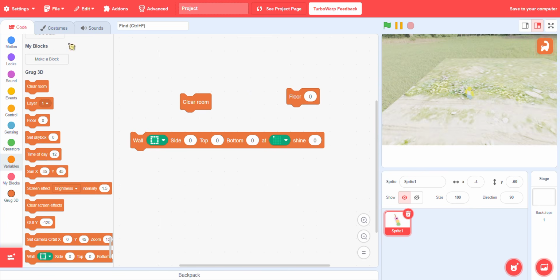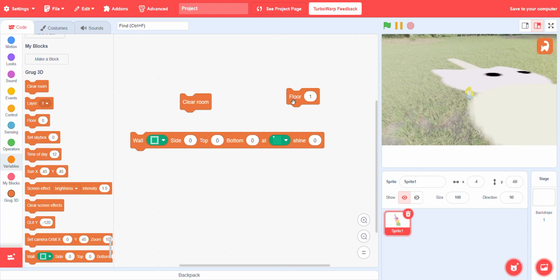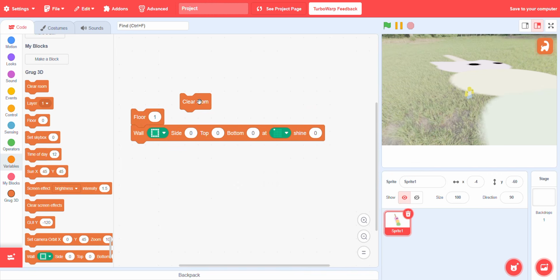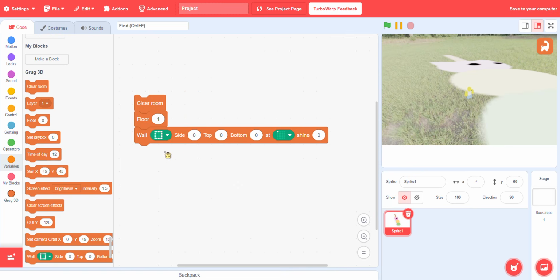You can choose different textures for the floor. So say, for example, you want to use a costume for the floor. Sure thing, dude. Go for it. You can use the costume. You can import your own textures for the walls, everything. You can import textures for the side walls, the top walls, bottoms, whatever you want to do, man. So yeah, there's floor one, clear room.